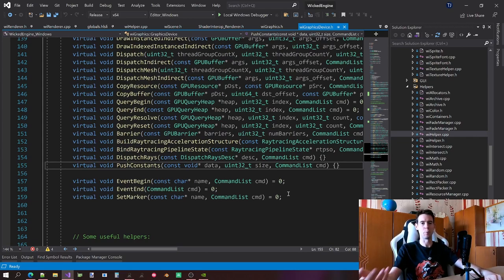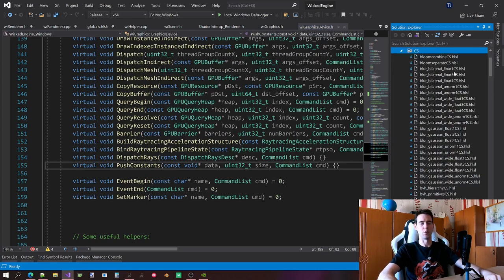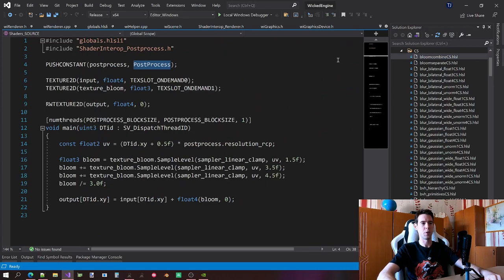For example, if you want an example for this, just check out any post-process shader, which were heavily refactored to use these push constants to access the post-process parameters. Let's check out the compute shaders. The first one is the Bloom Combine CS, which is a pretty simple post-process shader. It declares the push constant block like this. You have to use this for declaring it for both the DX12 and Vulkan shader compiler in a unified way.